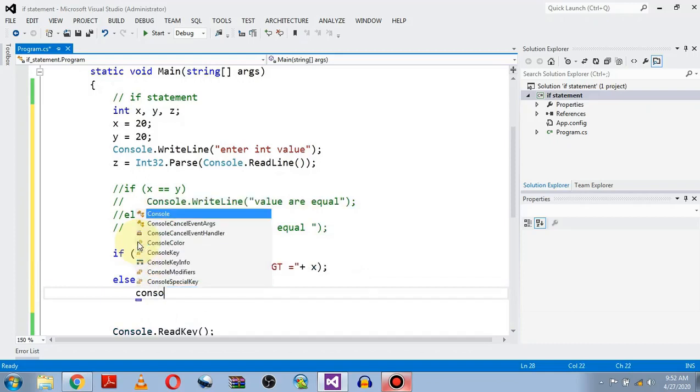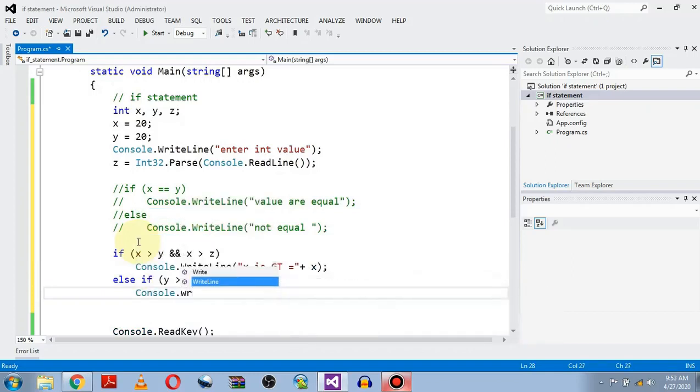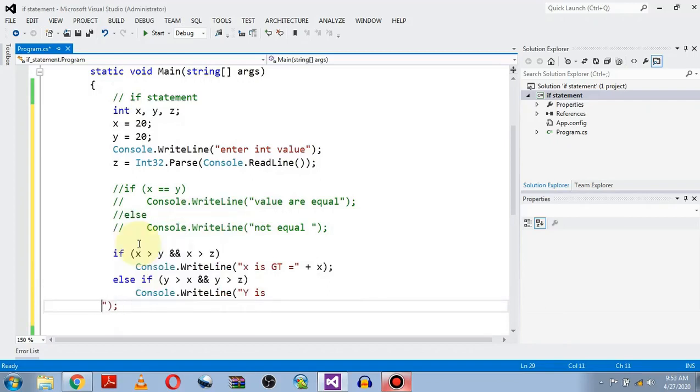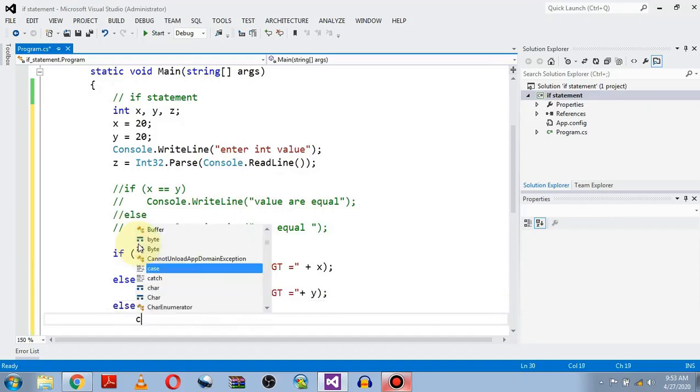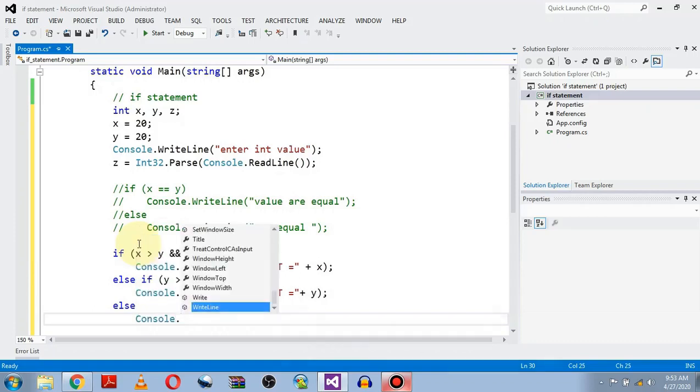If y is greater, then console dot write line y is greater. Sorry. Otherwise, if these two conditions are false, then the third condition will be automatically true. Console dot write line.